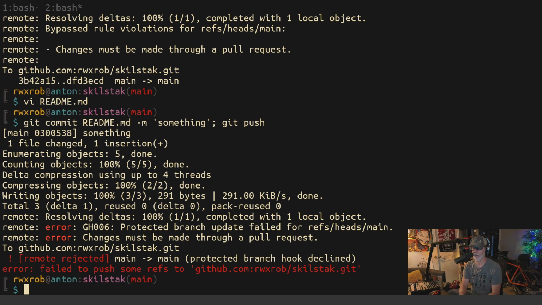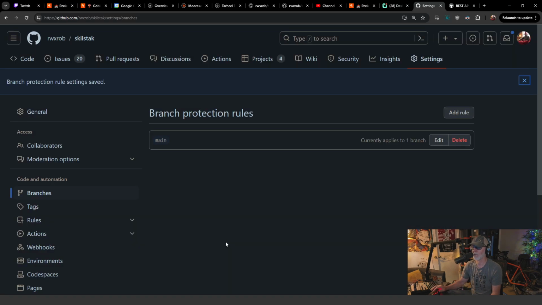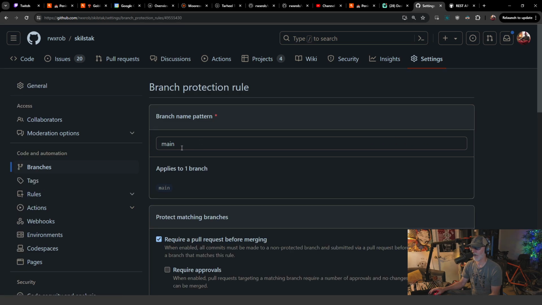Something that I noticed right off the bat, and let's get into it. Let's show you. So you open up your branches. This is the SkillStack website, the branches, and I went to the settings on it right here, and I clicked on branches, and there was no branch protection rule, so I clicked on Add Rule, and I went ahead and added it here. It took me a little while to figure out that branch name pattern is main.